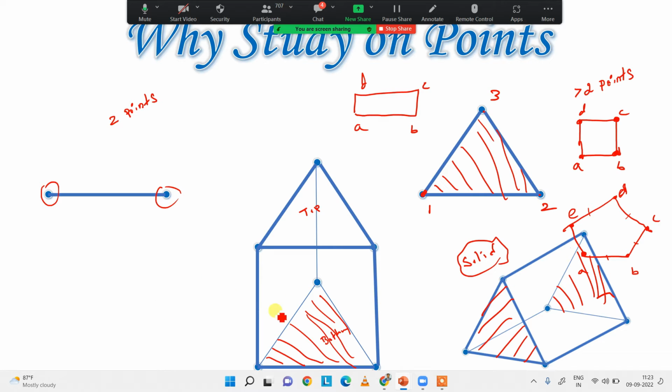I don't know where to select the sketch, so okay, no problem. I continue with the sketch.